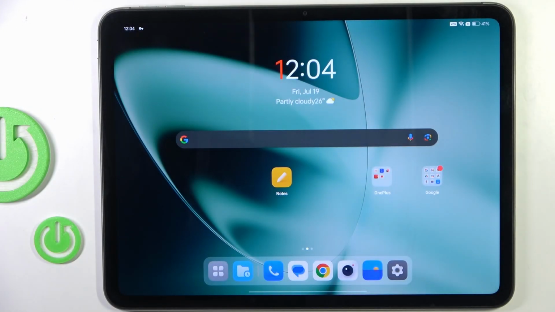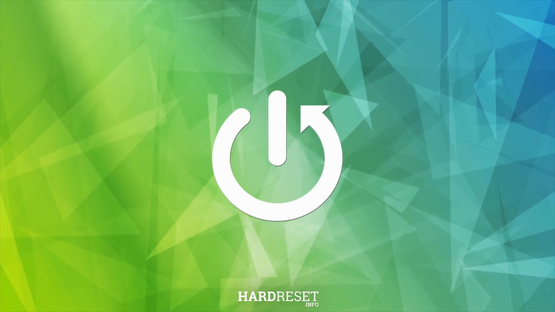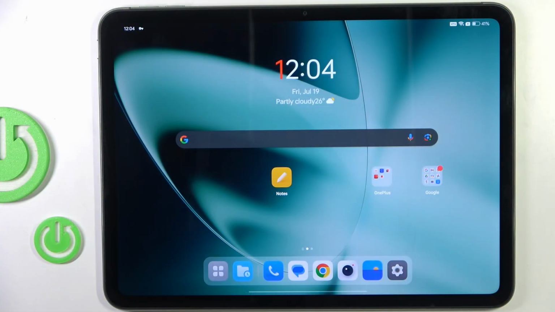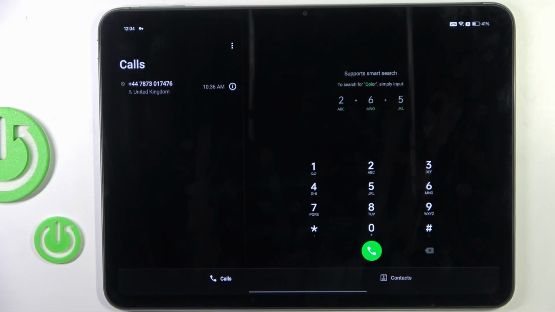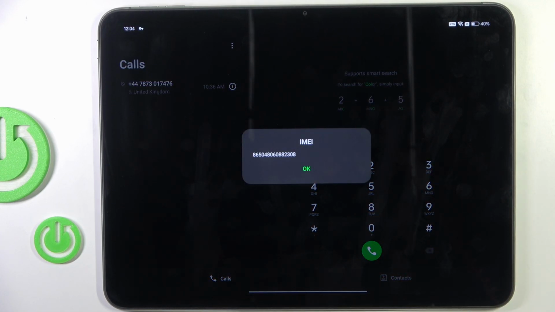Guys, in front of me is OnePlus Pad Go, and let me show you how to use secret codes on this device. So, at first you have to open your phone dialer, and now let's start with the first code, a very short one, which is *#06#, and this one will provide you with IMEI number. So if you need to check IMEI number pretty quickly, just enter this code, and here it is.